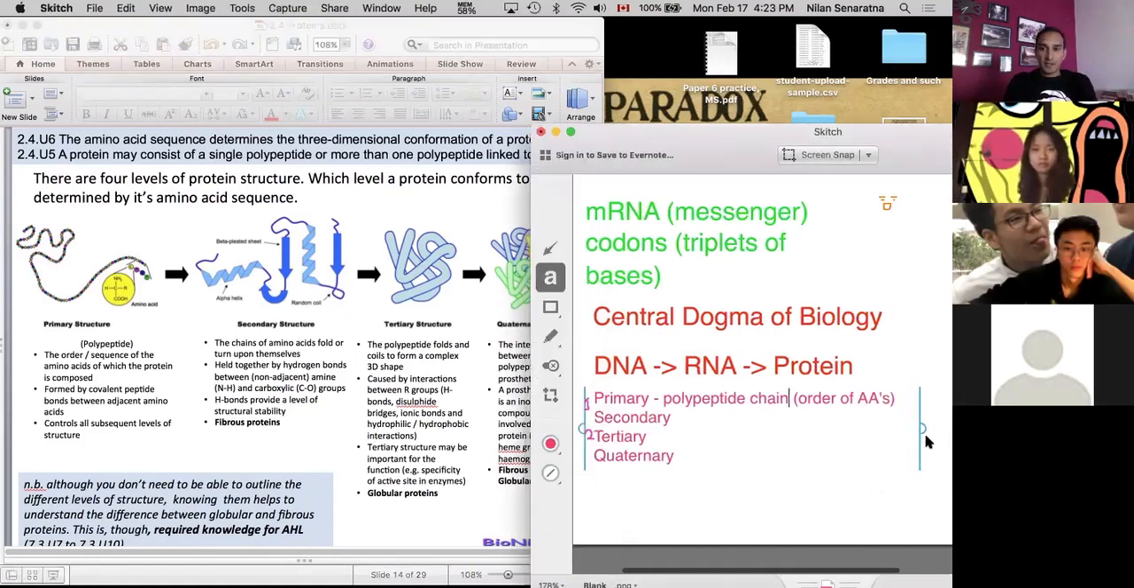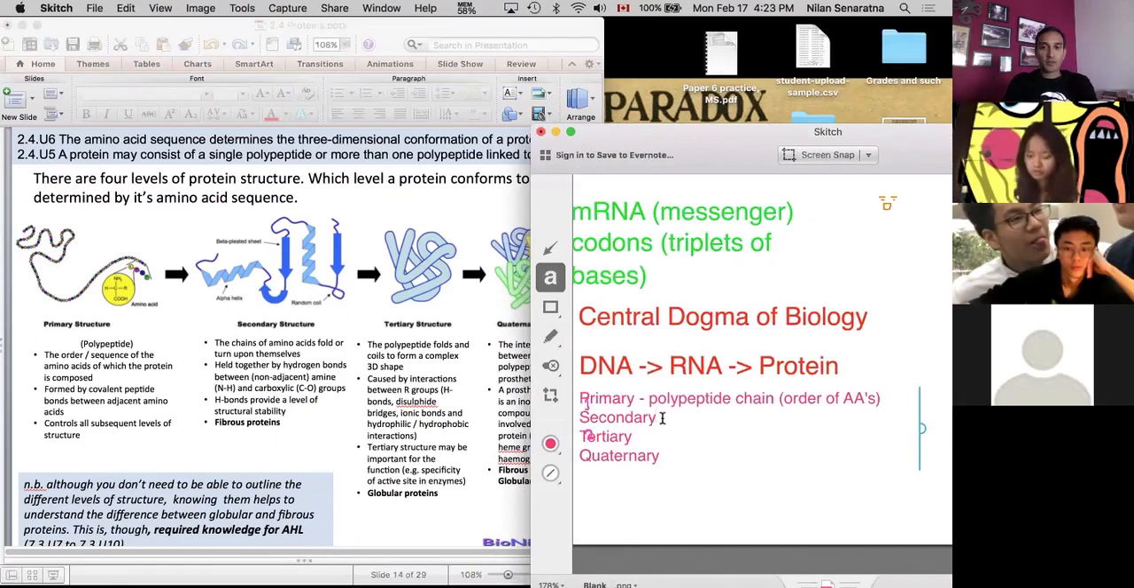The secondary structure is determined by the initial folding, or rather, interactions between amino acids that are close by. There are two types of interaction. We call them alpha helices, which is plural for helix, and beta pleated sheets.